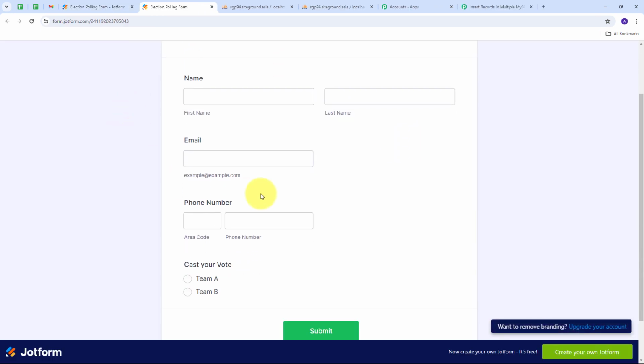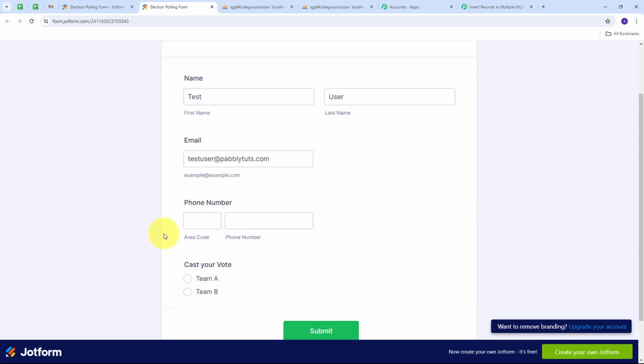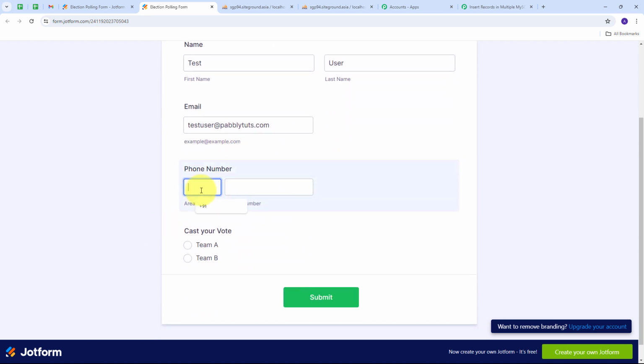And here this is my form. So I'm going to fill all these details to cast my vote. First I have to give the first name. So my first name will be test. I have to give the last name. So my last name will be user. Email will be testuser@pabblytudes.com, and I'm going to give a random mobile number. So first I have to give my country code, which is +91, and I'm going to give the phone number. So this is my random phone number, and now I'm going to cast my vote. I want to vote for team B, so I'm going to select that, and now I'm going to click on submit.